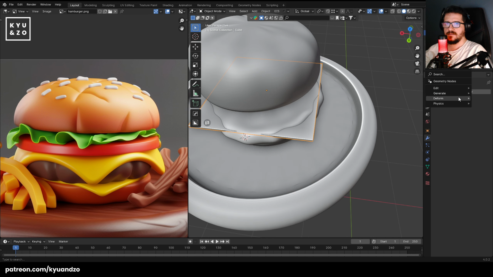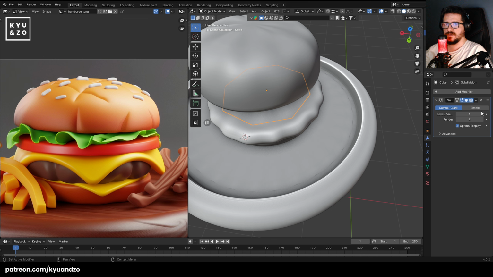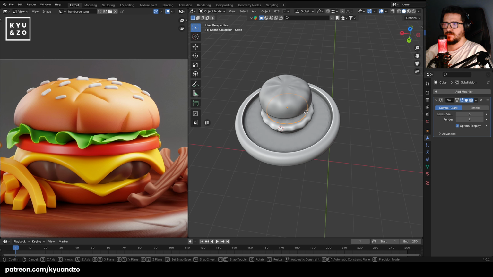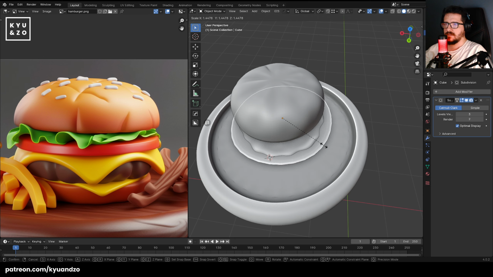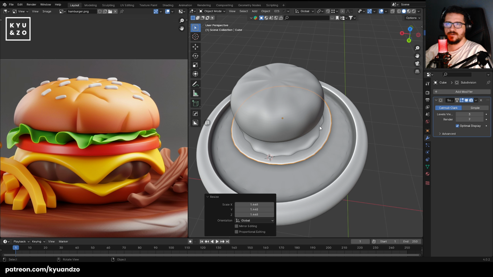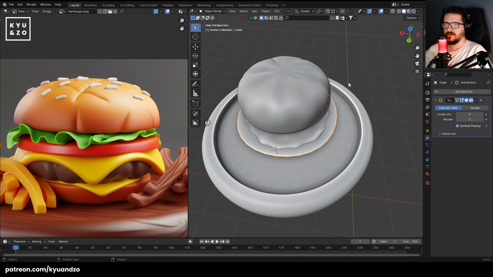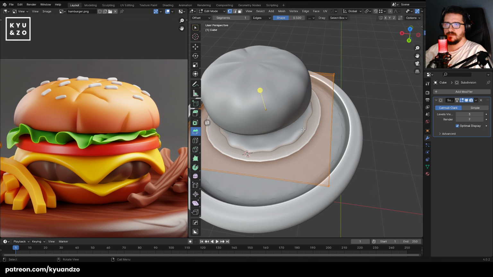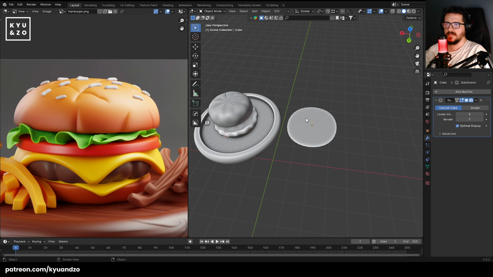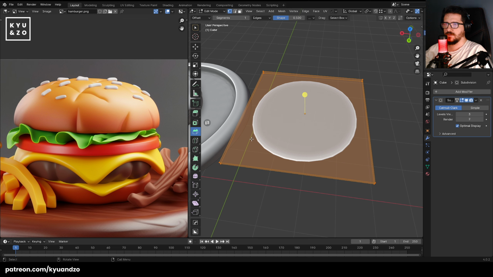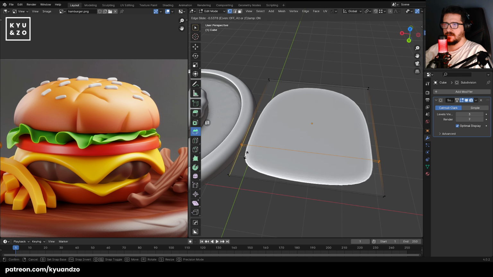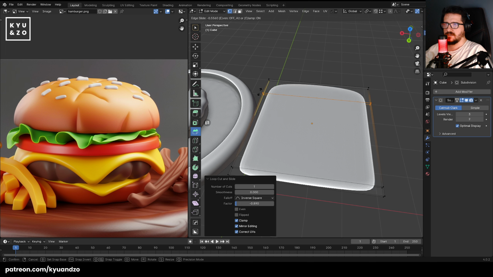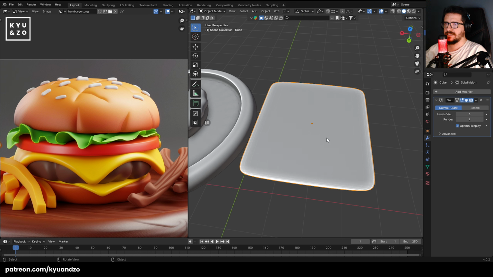Now I need another Subdivision Surface to make it look, you know, smooth. But look at this, now it's a circle. What is the problem here? Press Tab to go to Edit Mode, Control R, just one edge loop here, just one edge loop here. That's so simple, but it's not over yet.